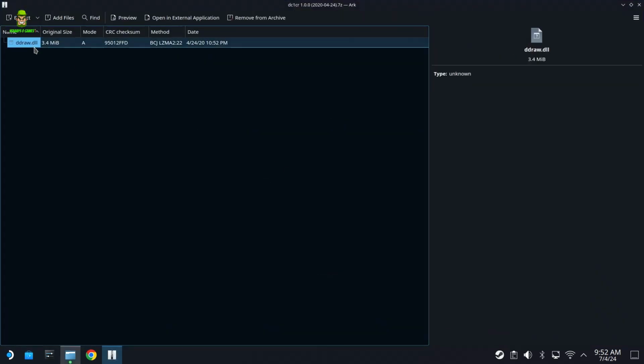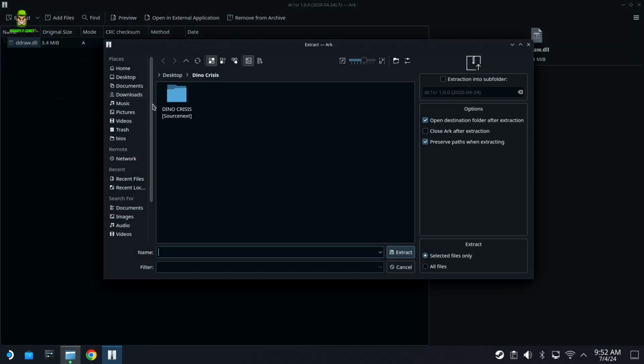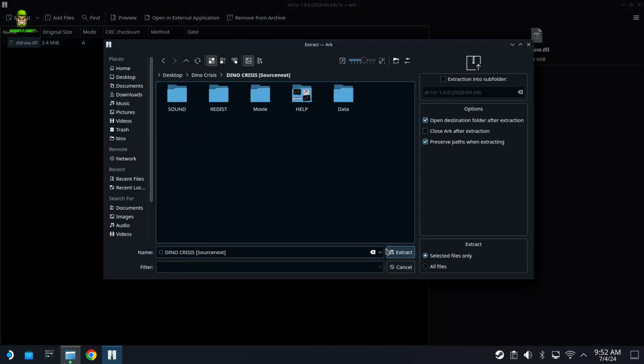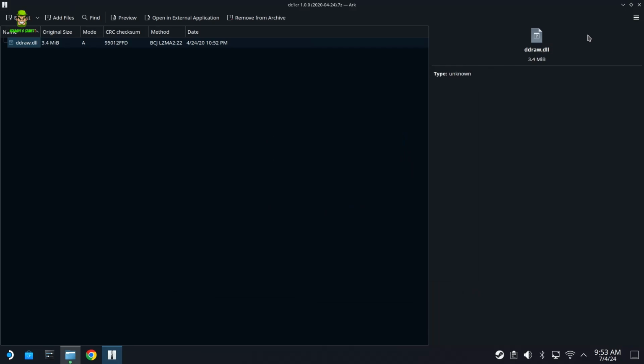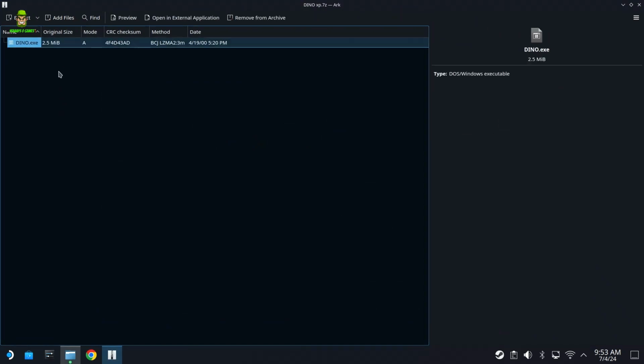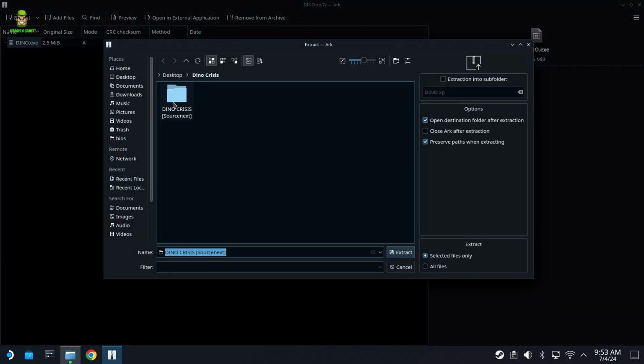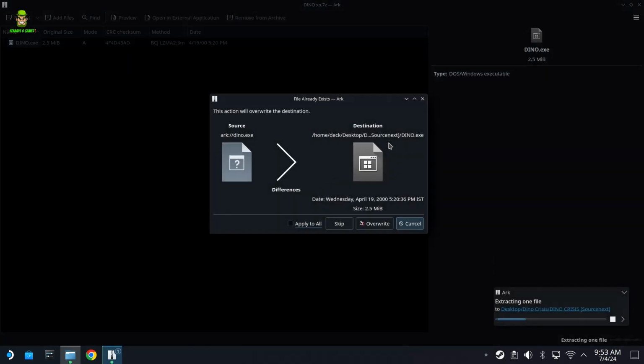So I'm extracting the ddraw.dll, which is the Classic Rebirth DLL, into that folder again. So I'm going to go extract to, I'm going to go in here, which is the Dino Crisis Sourcenext folder, and extract. And then I'm going to close all of this again, and I'm going to finally do the patch. So open up with Arc again. I'm going to go extract to, and into the Sourcenext folder, and extract here as well.